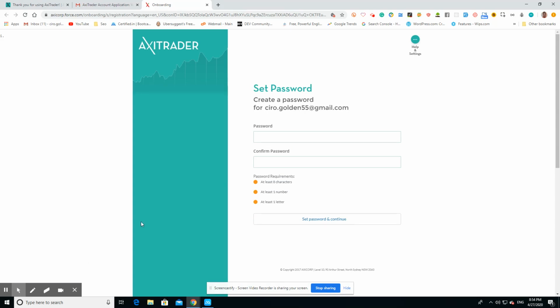And it's going to take you to this page right here, and you're going to enter in a password. Make sure the password is a strong password. You don't want anyone breaking into this kind of account, so be sure to choose something that no one will be able to guess. And once you've got that all filled in, be sure to set password and continue.